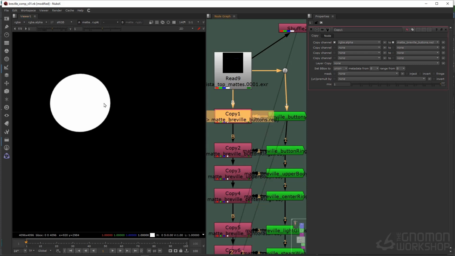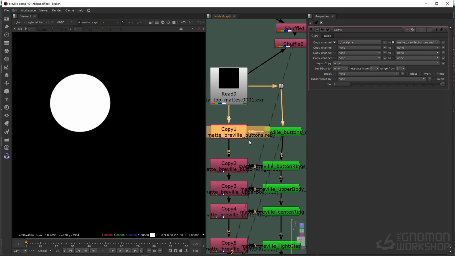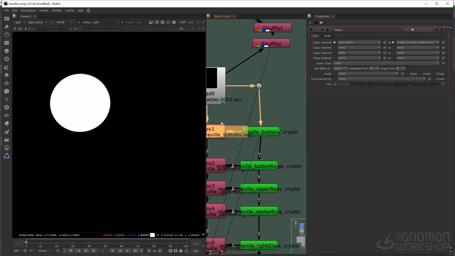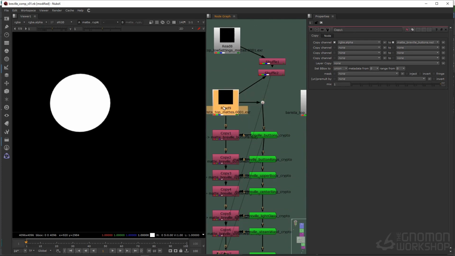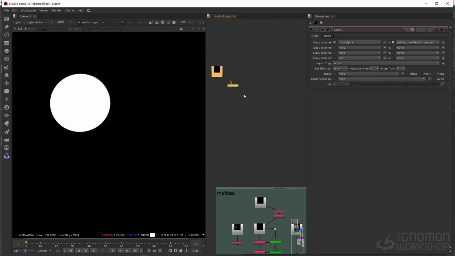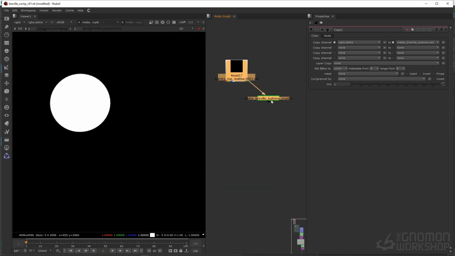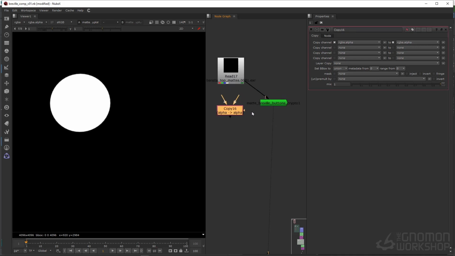So what I'm doing is I want to grab that alpha and push it into a brand new channel that we're going to make. For instance, here I want it to just be consistent. So let's actually do one here on the side so you can see how I'm building it. So I grabbed that cryptomat, and I'm going to hit K as a shortcut to create a copy node, and I'm going to say A to B.